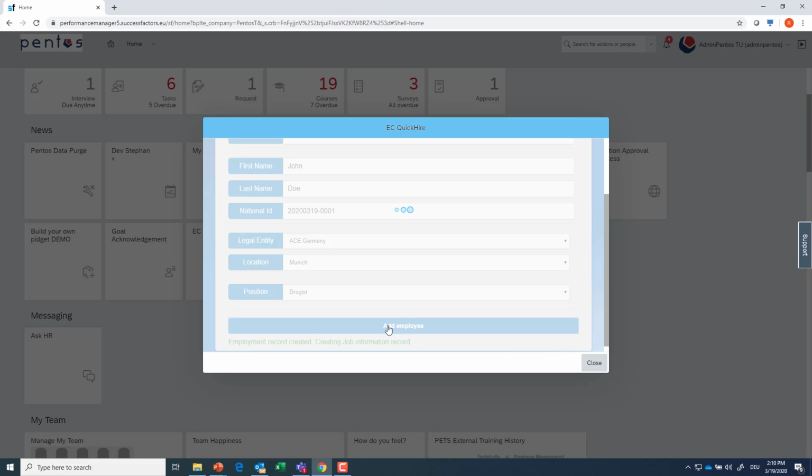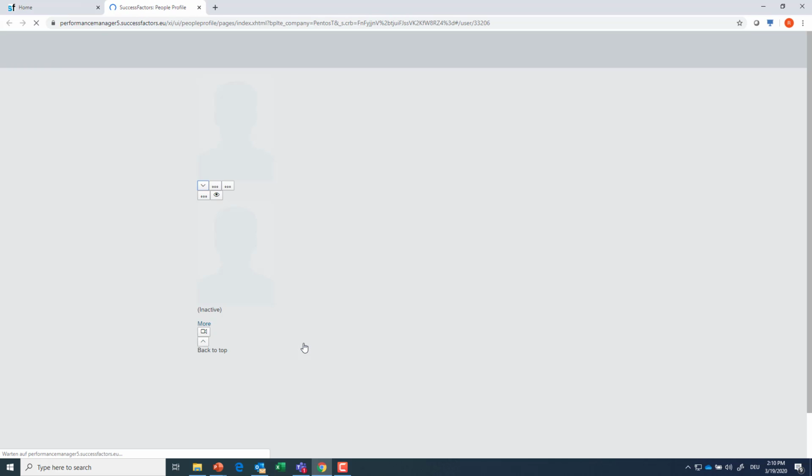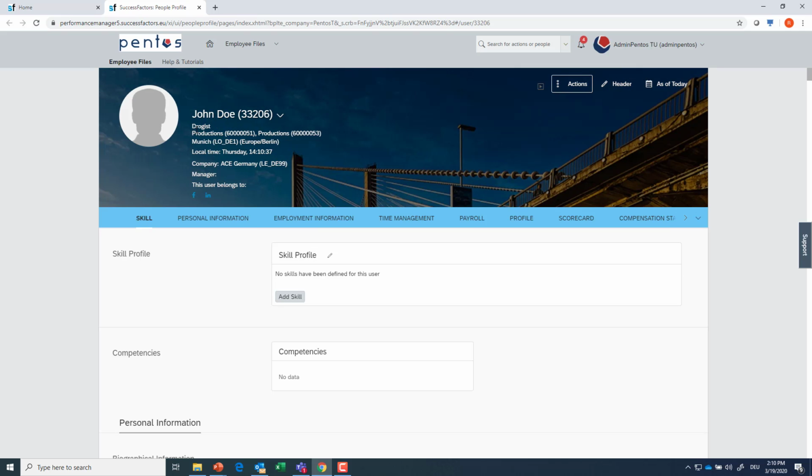You can see here that it is already creating. And it gives me here the confirmation that everything is fine, and I can see the employee already here via a link, and you can see that we created John Doe and assigned him directly on that position which we selected.